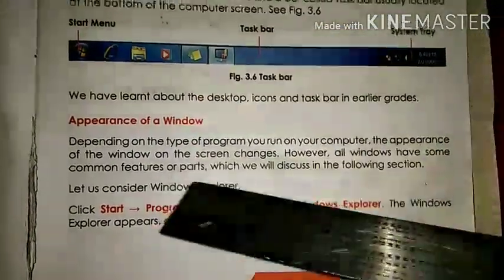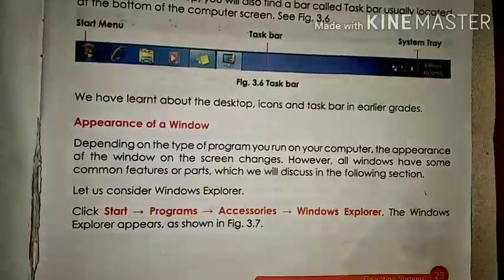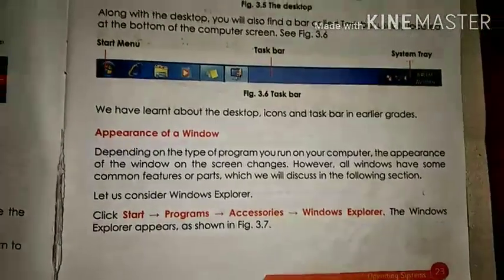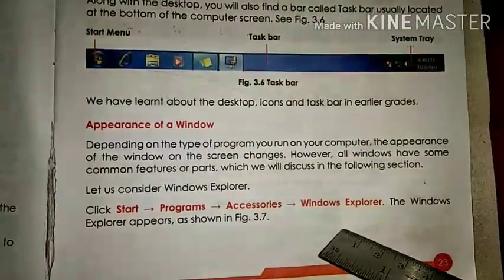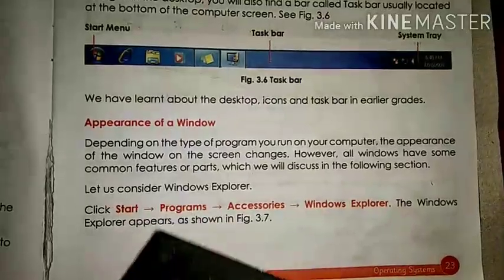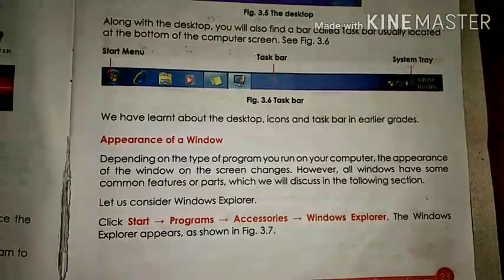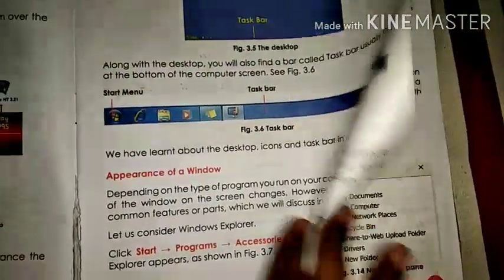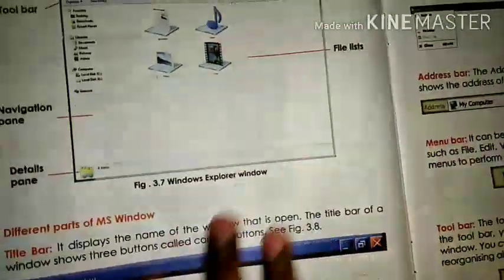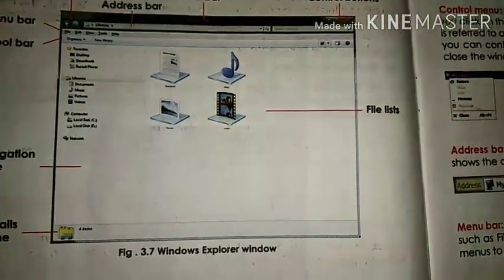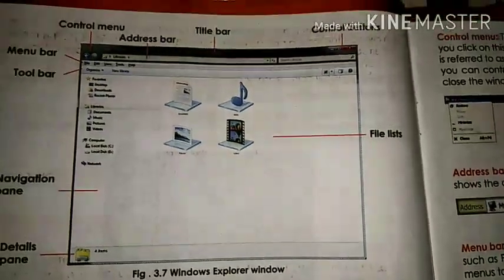Click on Start, Programs, Accessories and Windows Explorer. How to open the Windows Explorer? This is the path to open Windows Explorer. The Windows Explorer appears as shown in figure 3.7. Let's turn to page number 24. Here you can see they have shown us a Windows Explorer window.